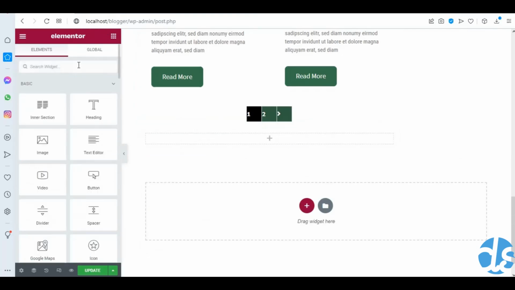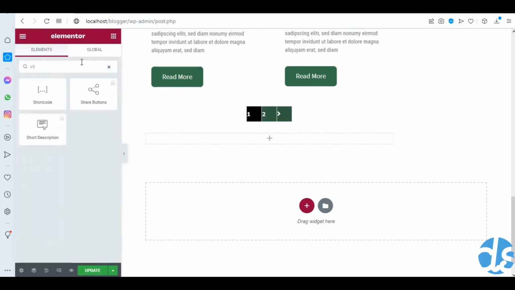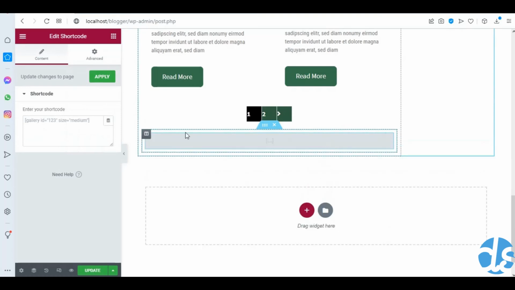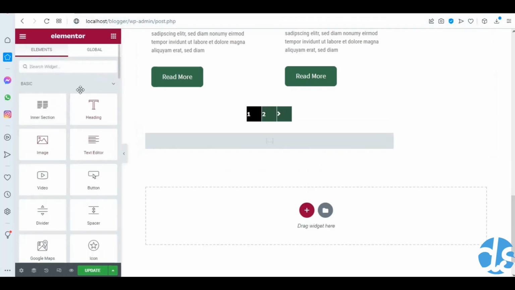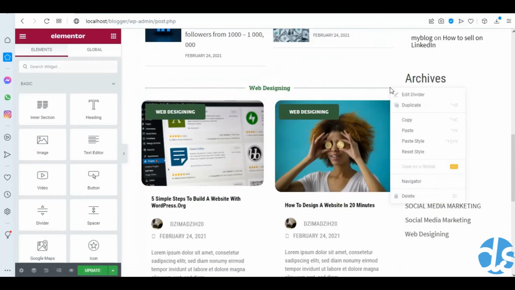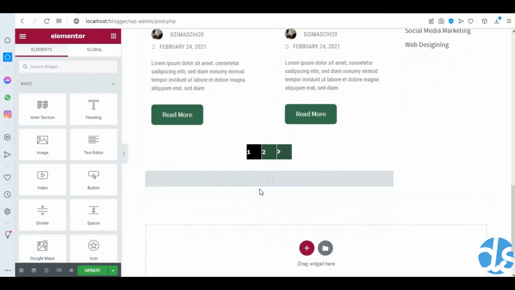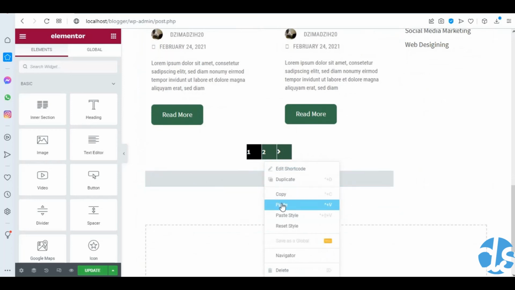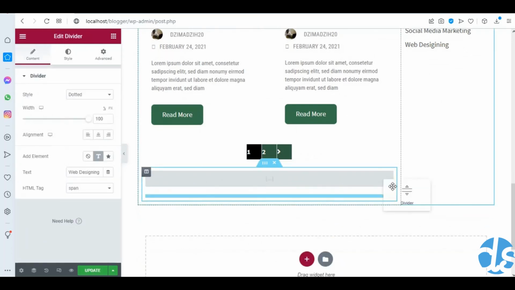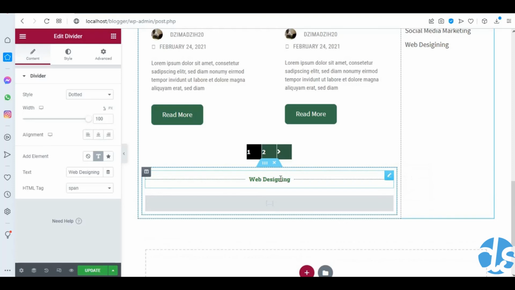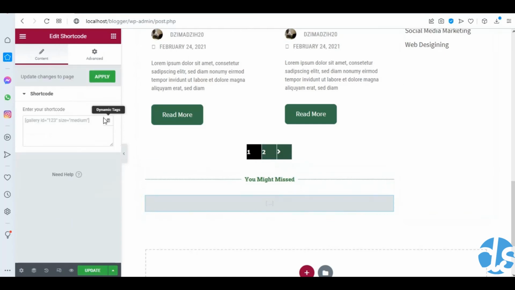Okay, so I'm going to insert a shortcode. So we're going to use the shortcode. Drag and drop the shortcode right here. Let us put the category as well, so we can just copy this and paste it right here. Let us drag and drop it on top, and let's name it you might missed. Now let us paste in the shortcode.